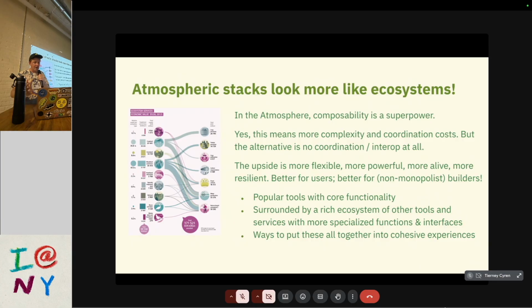And that ends up with an ecosystem that might have a small handful of popular tools that do the core features we expect from publishing use cases. We'll get more into the details there, but you have some core tools, you have a rich ecosystem around it, and you have a lot of choice for users and ways to mix and match and put all those pieces together into different experiences.